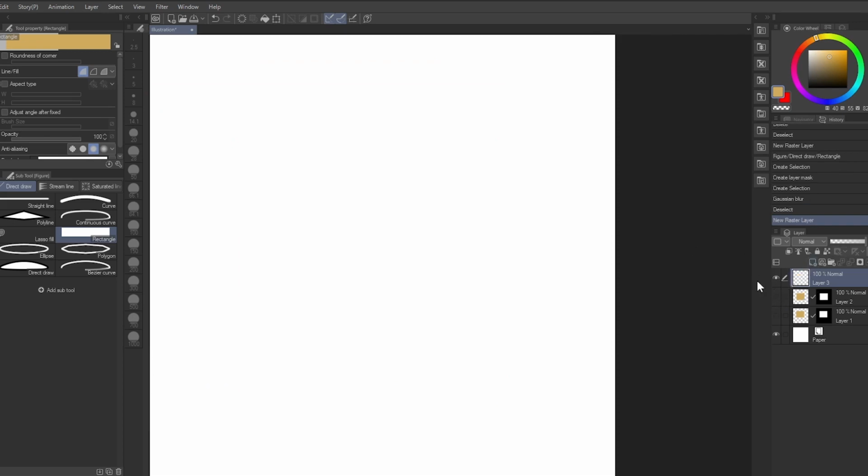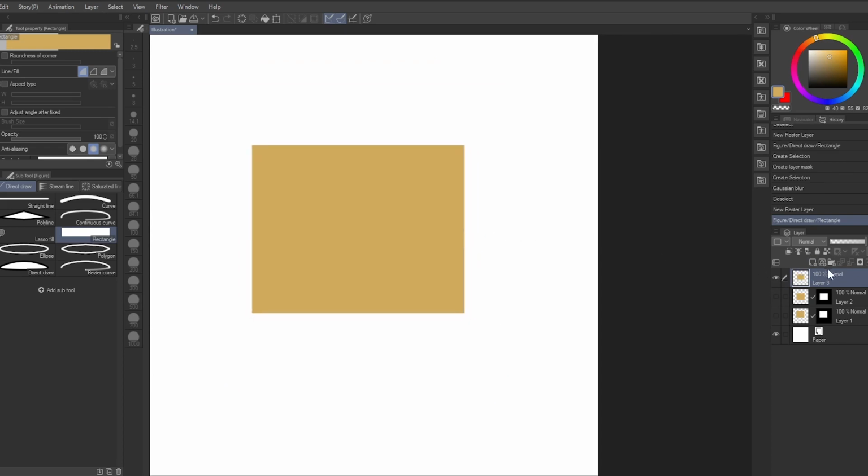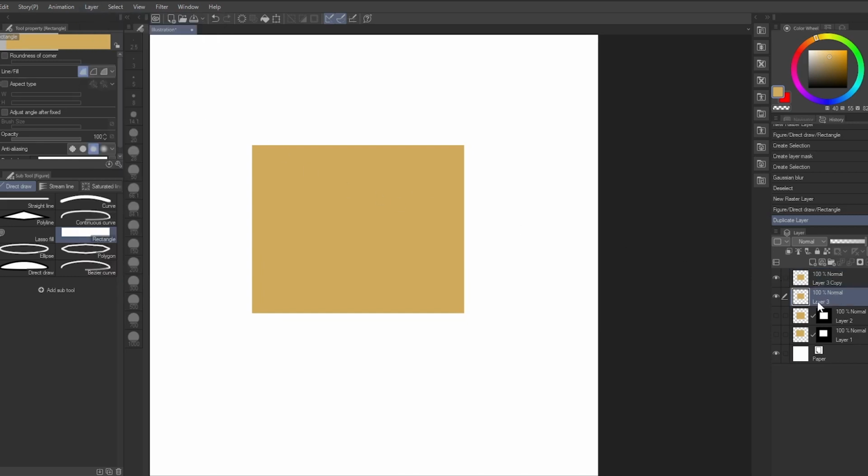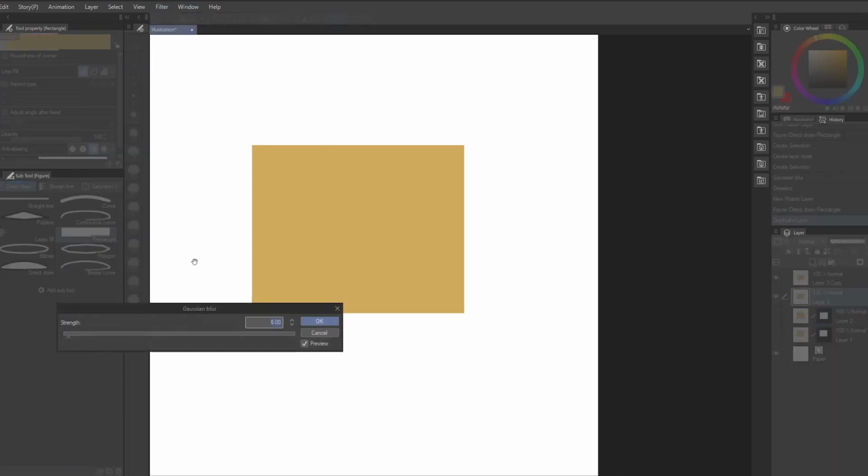And then the third way is to, again, create that cube, but this time I'll duplicate the layer. Ctrl J to duplicate the layer, or you can go over to Layer here and click on Duplicate Layer. Then go to the layer below it, go to Filter, Blur, Gaussian Blur, and increase the blur. I'll choose this one.